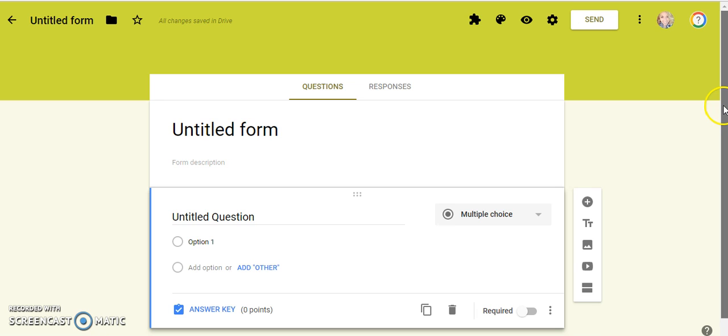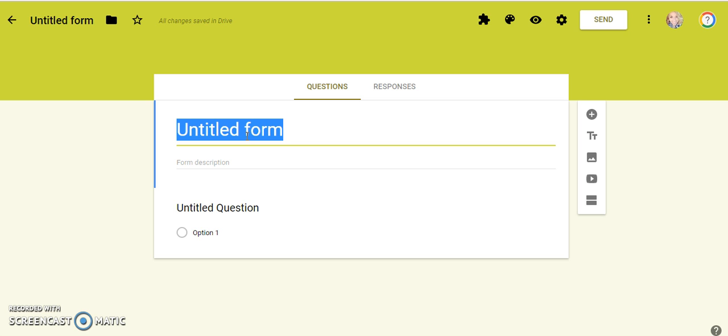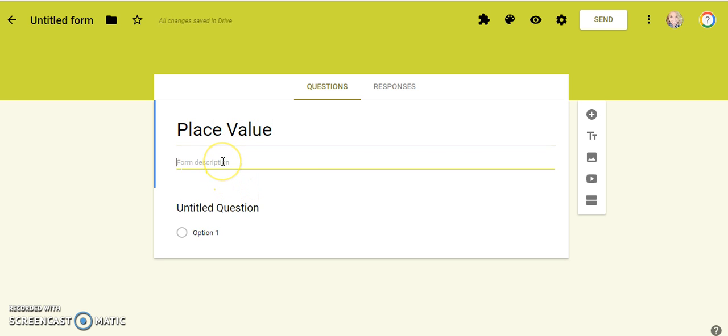Alright, so from here, adding on questions and importing images is very simple. Say we want to give our test a name. You'll click here and add in, say we're going to test about place value. You can add in a description underneath.